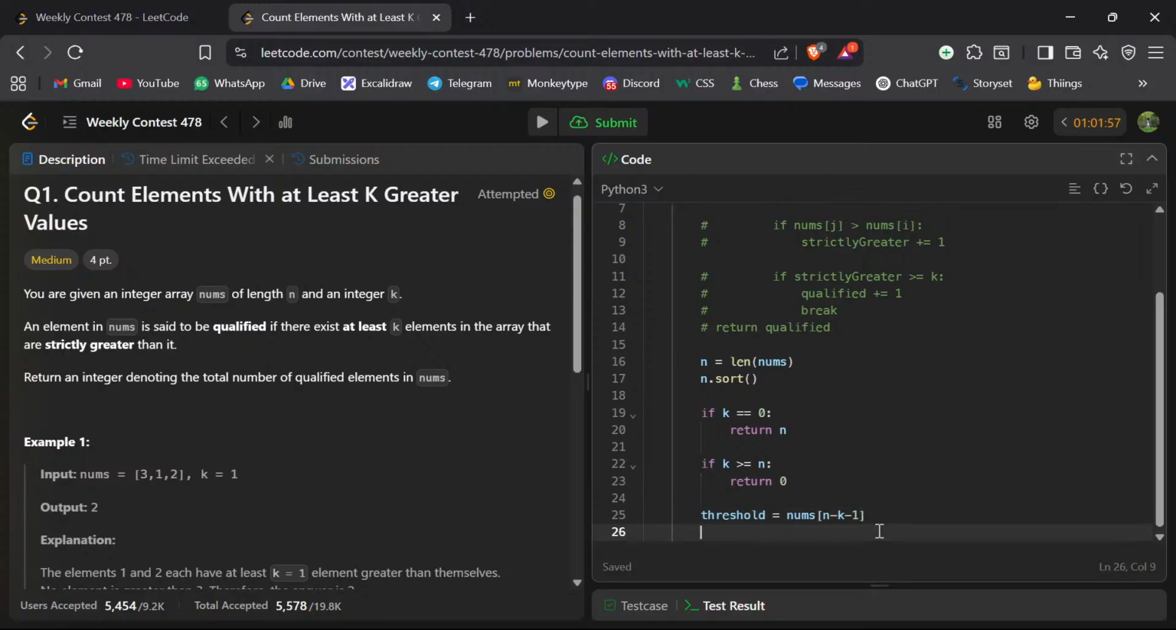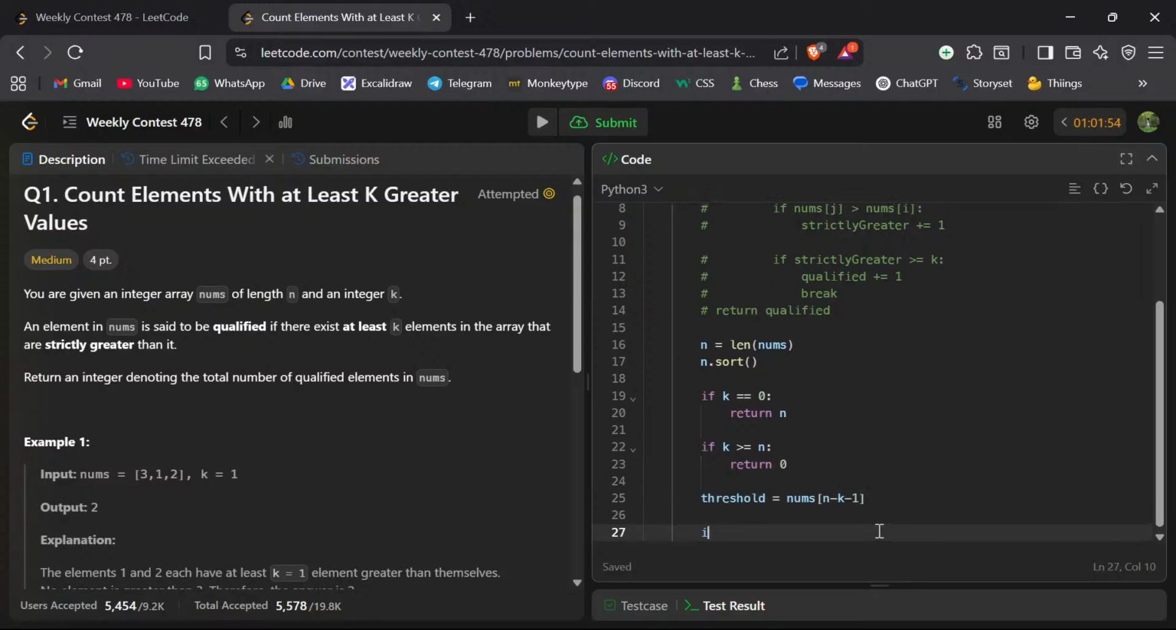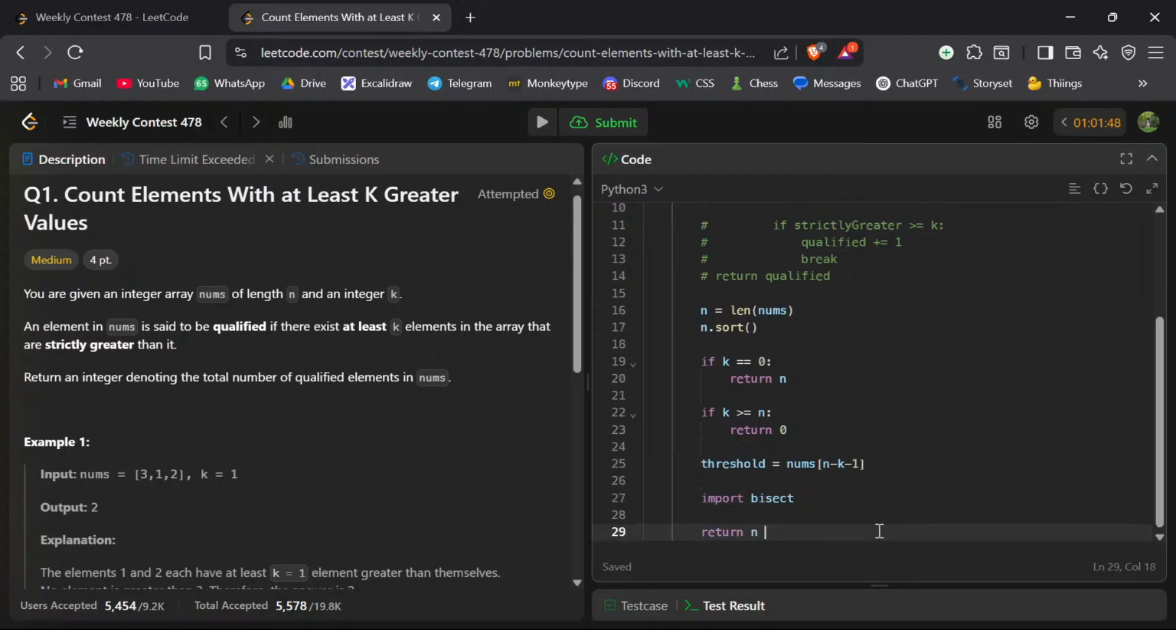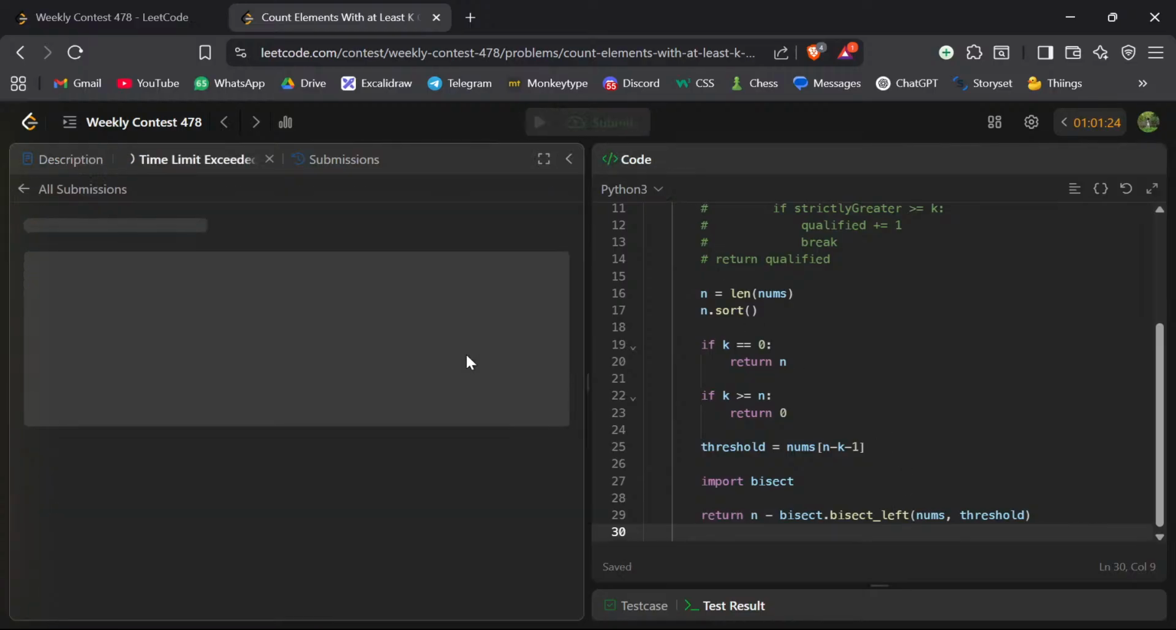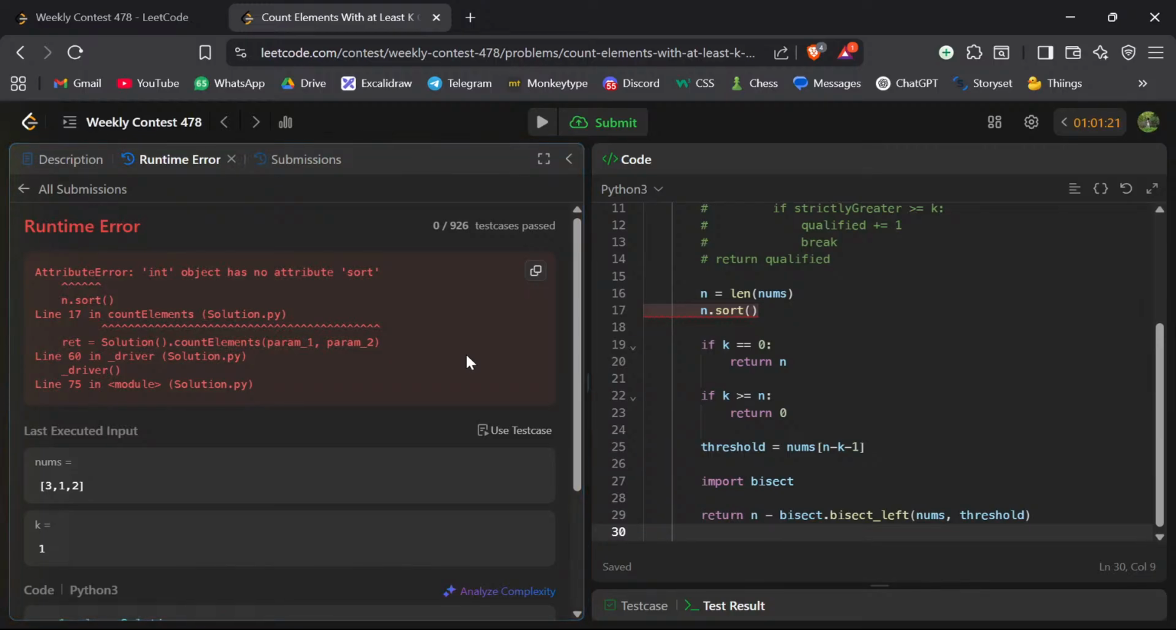Okay, and then we need to use the bisect library, import bisect, and we need to return here n minus bisect dot bisect left. What is the syntax, guys? bisect underscore left, and we need to pass nums comma threshold here. I think this will give the desired output. Ah, it should be nums dot.